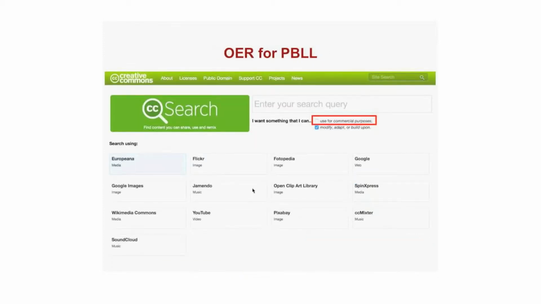Okay, so where can we find OER? We've talked about the benefits and the history. Here are a few examples. The first one is the Creative Commons site. When you go to their search under Creative Commons, this is the page you will see. But I want to draw attention to the first area, the red box. It shows "used for commercial purpose." By default, this box is checked. Make sure to uncheck this box because we're not looking for material for commercial purposes.